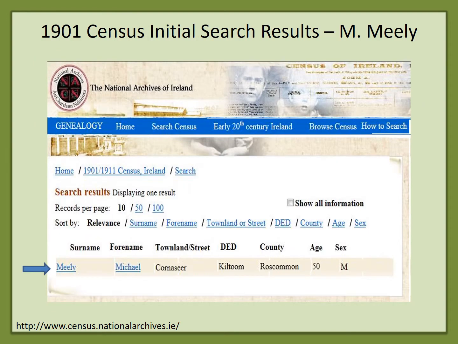We get one result for Michael Meely in Cornasir Townland, Kiltoom Registration District, County Roscommon. It should be noted that on this site, exact spelling is required for both given and surnames. Surnames have a variety of variations and alternatives should be tried. Given names are often abbreviated. For example, William is often abbreviated as WM. Clicking on the surname will take us to the record summary.